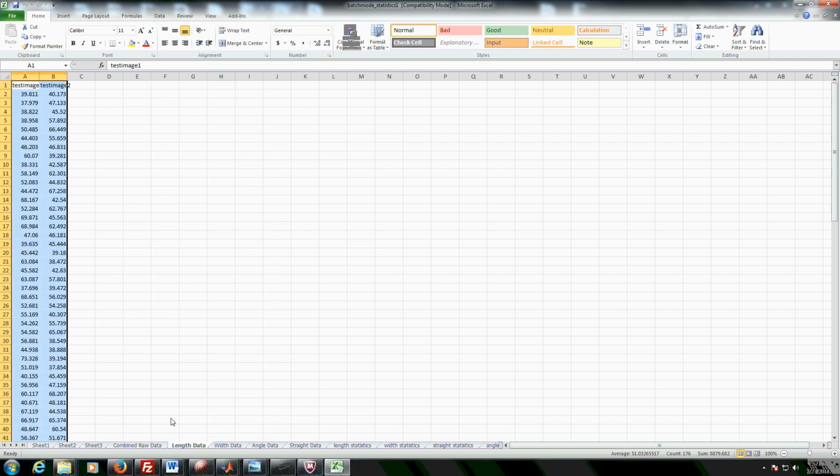The second sheet is the length data, in which only the data of the selected fibers which satisfied the thresholds is given. Similarly for width, angle and straightness. This is the actual data of the fibers that satisfied the thresholds.